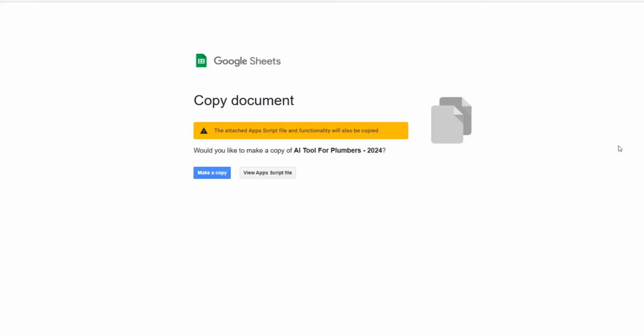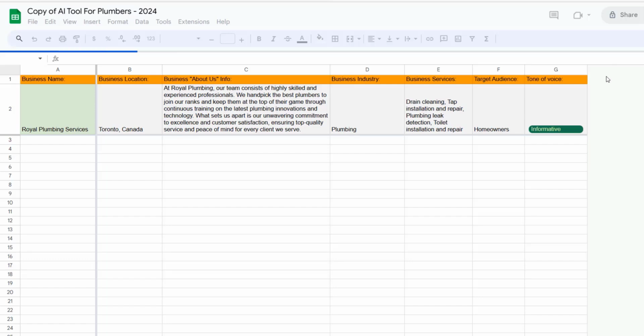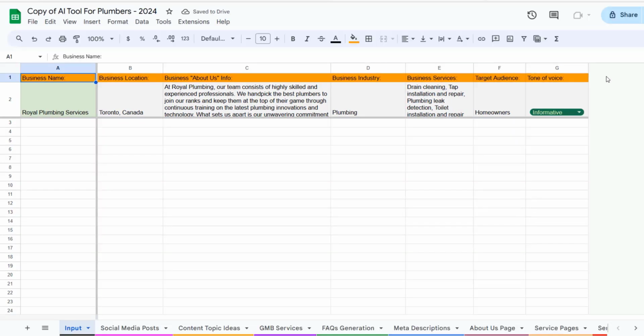First, you need to make a copy of the Google Sheet tool, and by doing this, you will put it on your Gmail account. So you need to be logged in on Gmail. First thing first, you can see there are many templates here for generating content. These are all specifically tailored for plumbers and for local businesses.